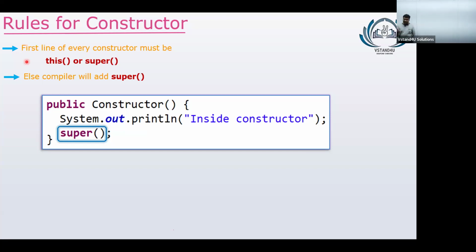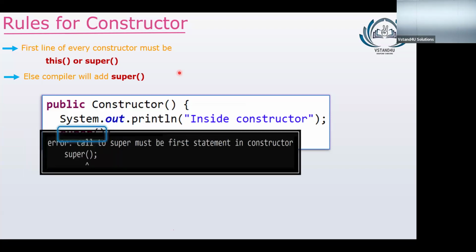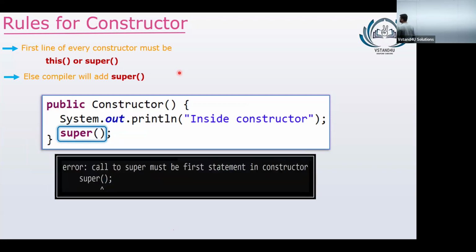The reason is that the this constructor call or the super constructor call must always be the first line of the constructor. I repeat, the first line of the constructor is always a this constructor call or a super constructor call. Apart from this, nothing else should be there. Am I clear? Everybody? Super, thank you. So, the call to super must be the first statement in the constructor. Pay attention to the details, guys. Few things I expect you to pay attention to. It must be the first statement within the constructor only.